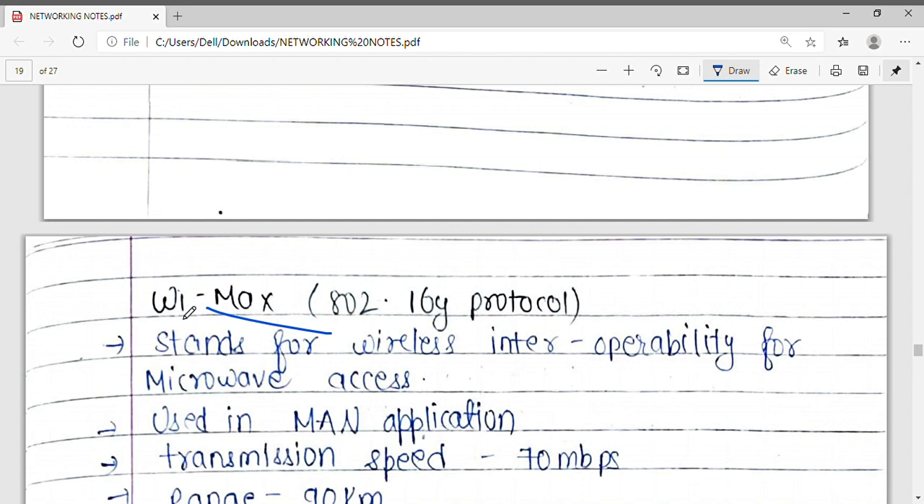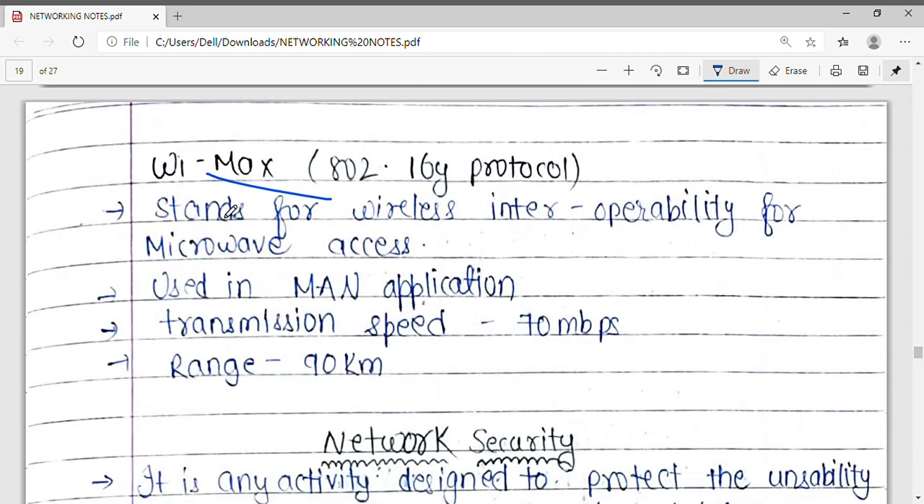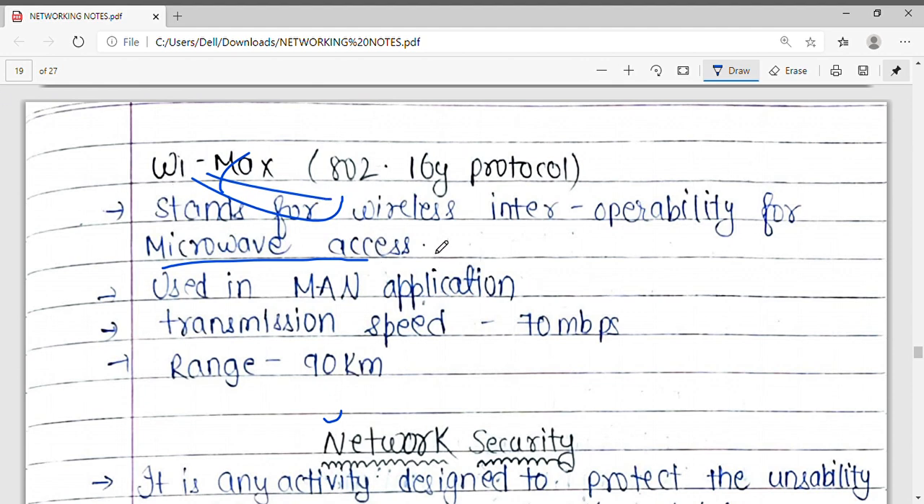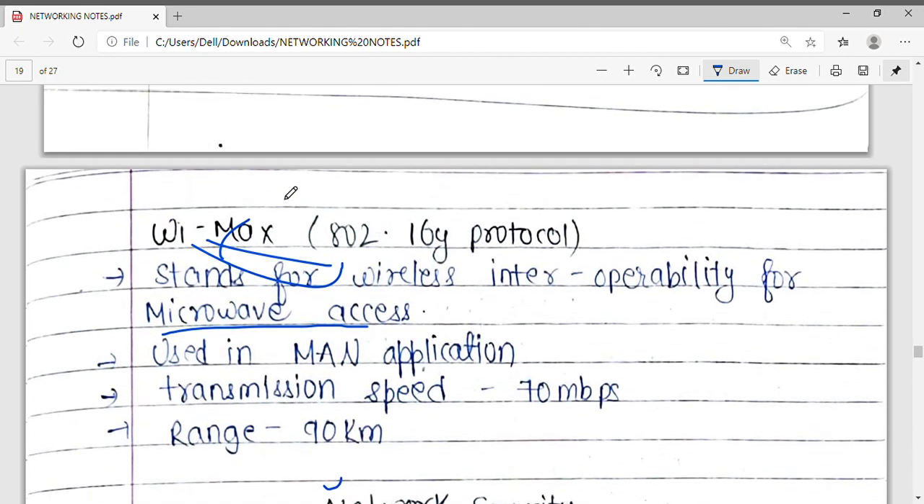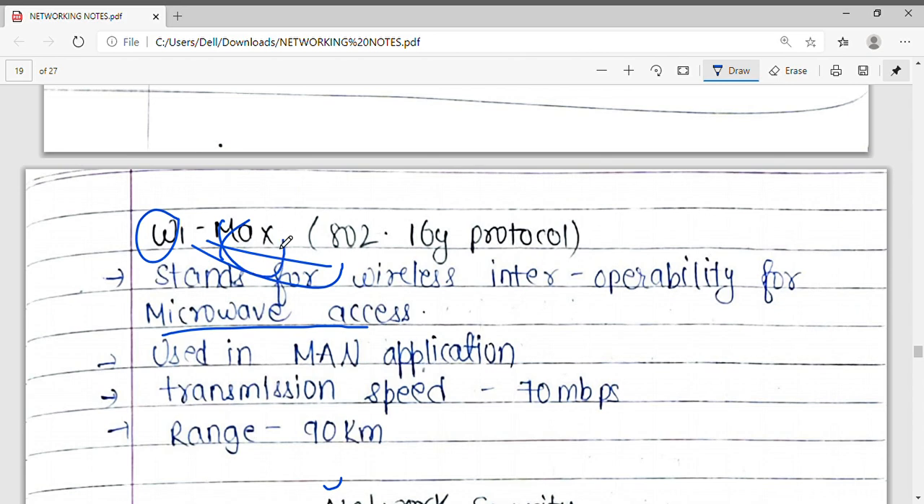WiMAX is a superset of Wi-Fi. WiMAX stands for Wireless Interoperability for Microwave Access. Again I'm telling you that the definition is very important. That is the full form of WiMAX, used in MAN applications, with a transmission range of 90 km. Network security, so again, what is important? The full form of WiMAX is very important. Again, remember it.